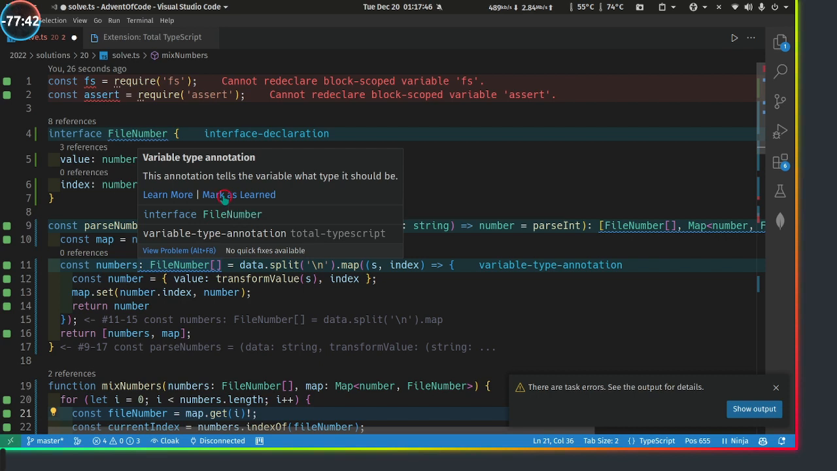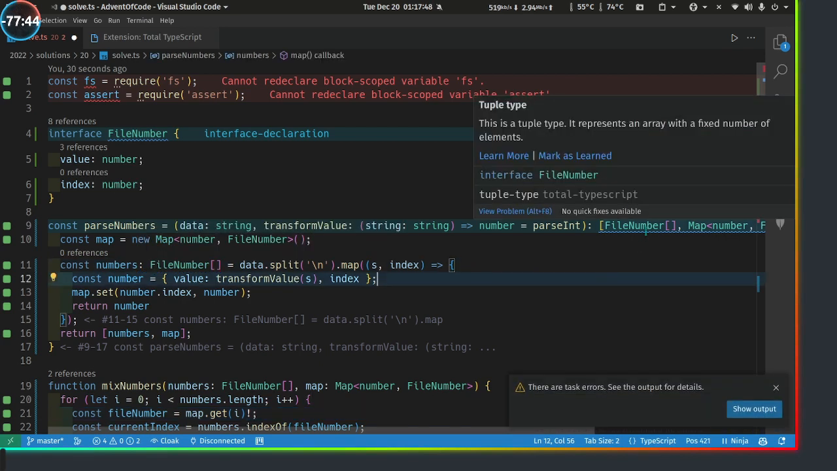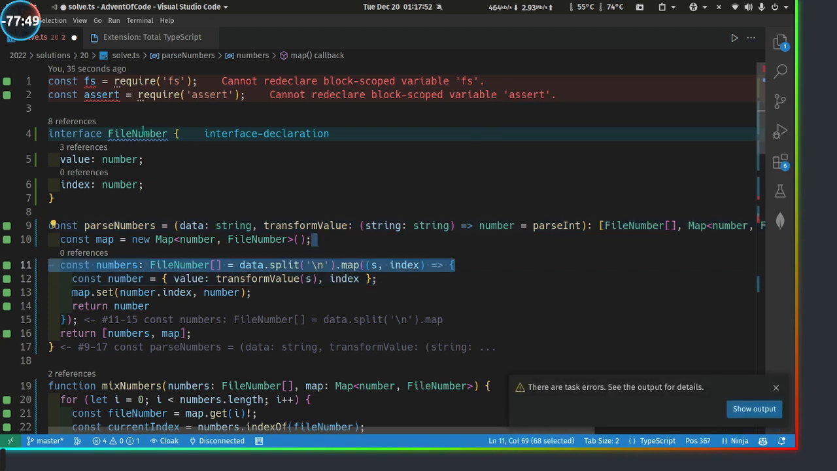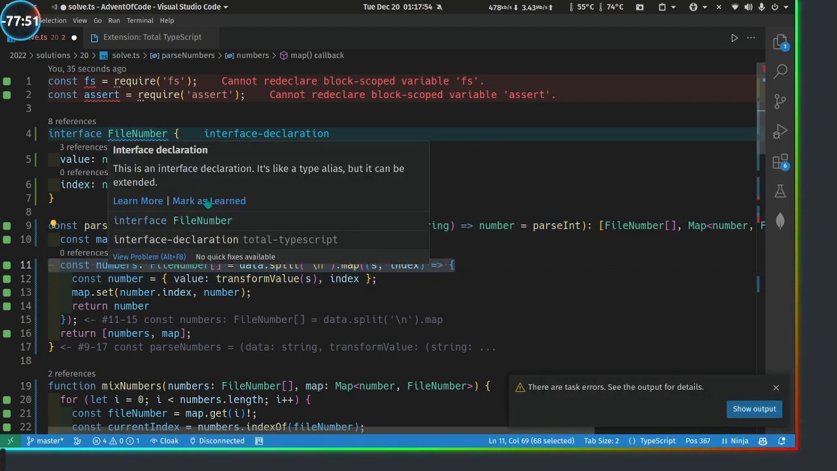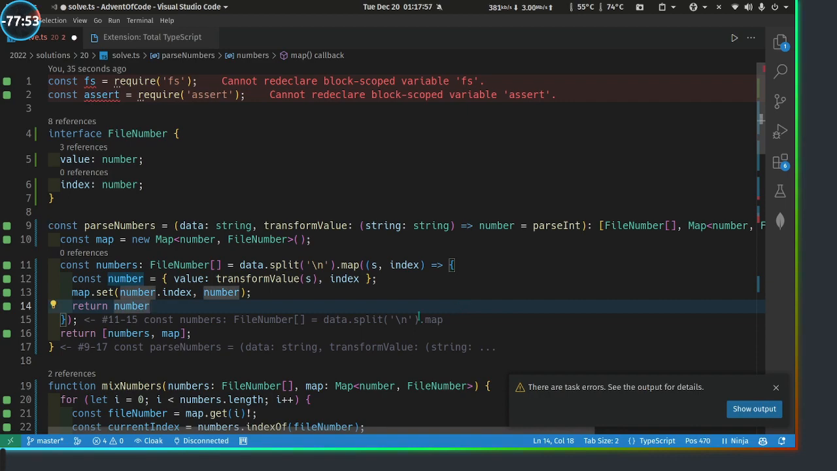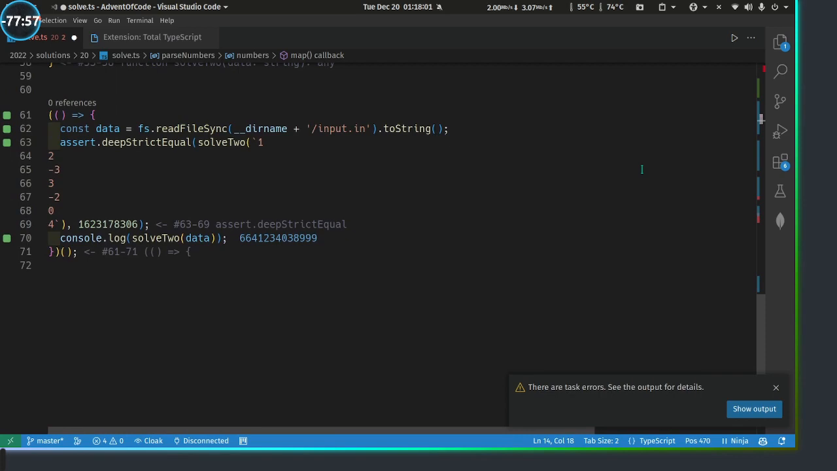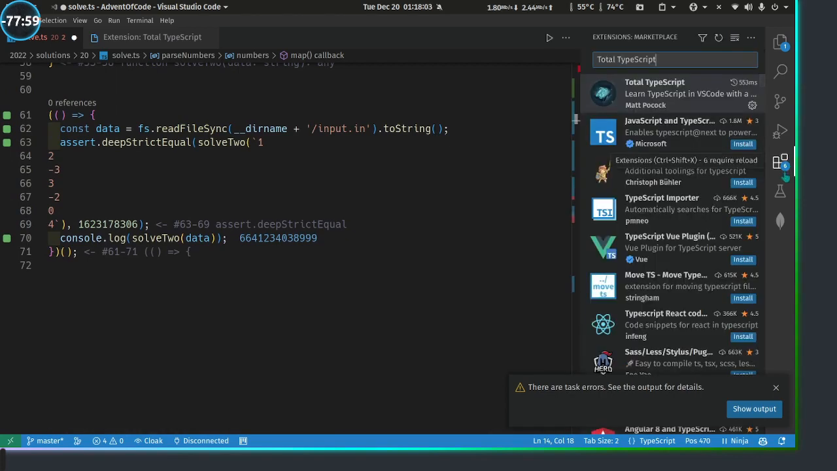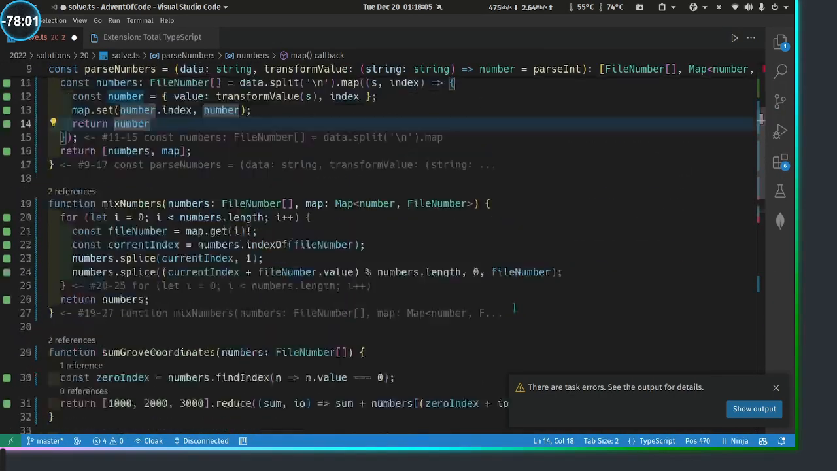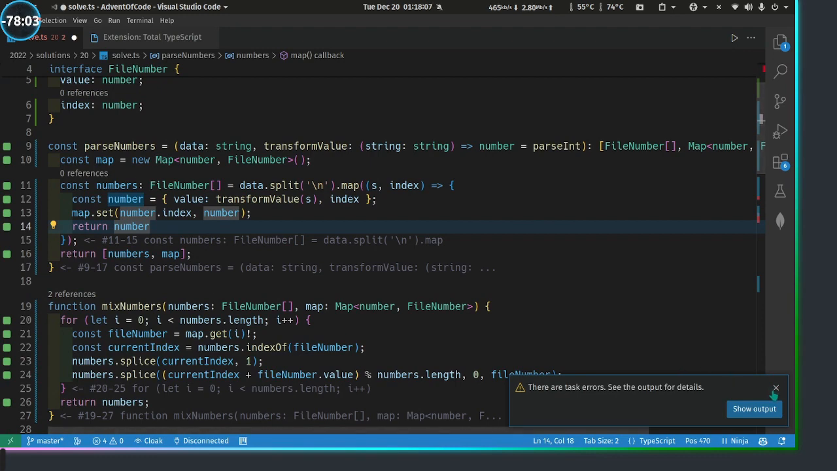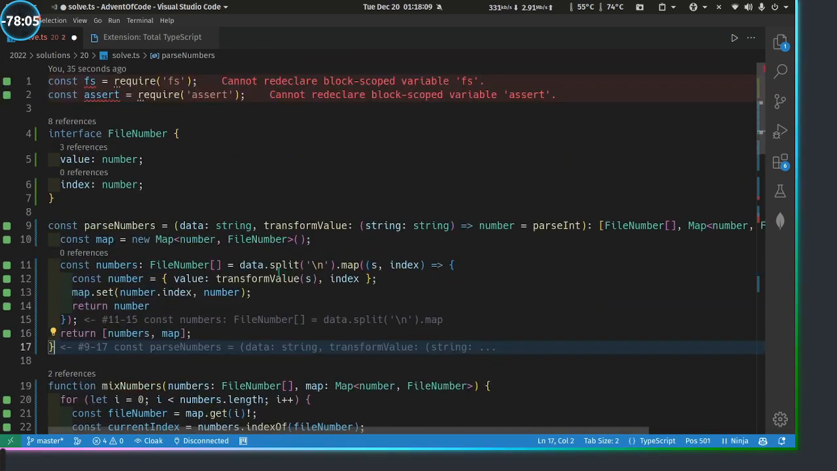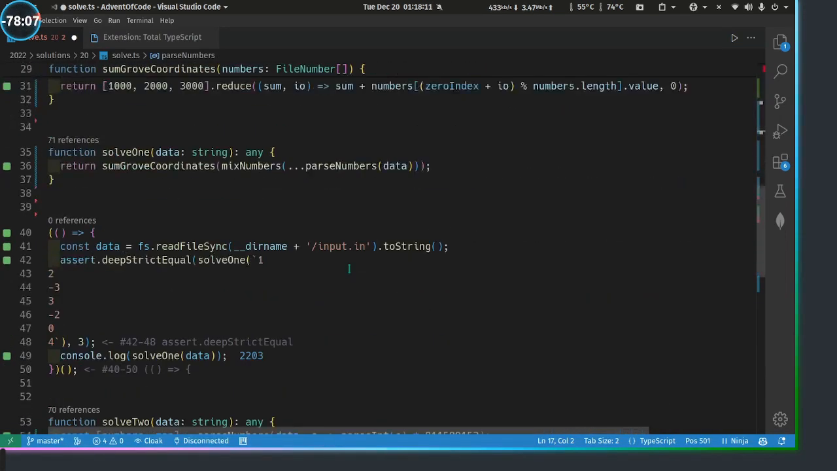Variable type annotation, correct. Return type, ooh, the tuple. Yeah, we love a good tuple. An interface declaration. Big fan again. Yeah, TypeScript. It's a pretty great extension. Or this Total TypeScript, as they call it now. Yeah, with that, we are done with this problem.